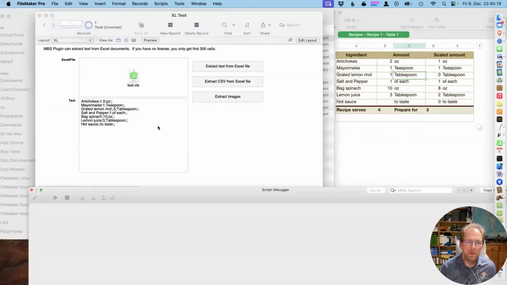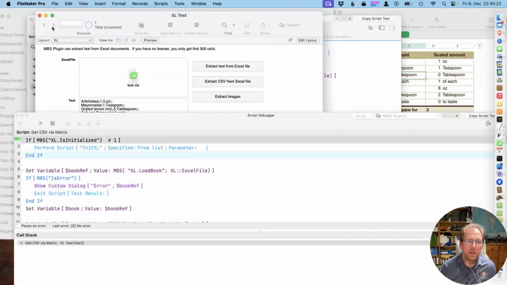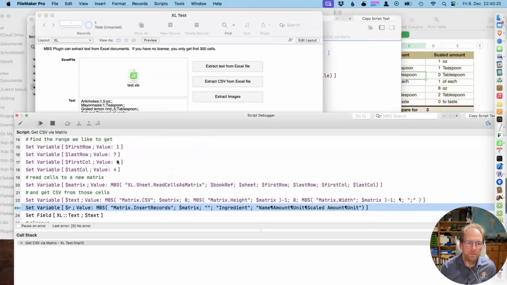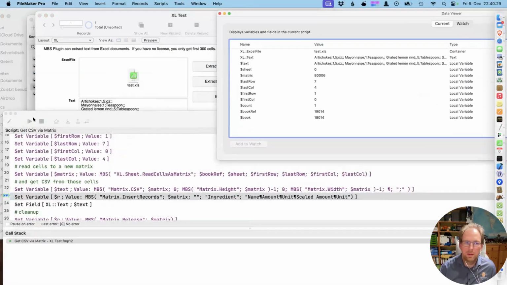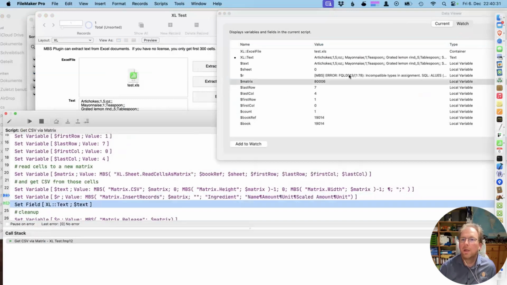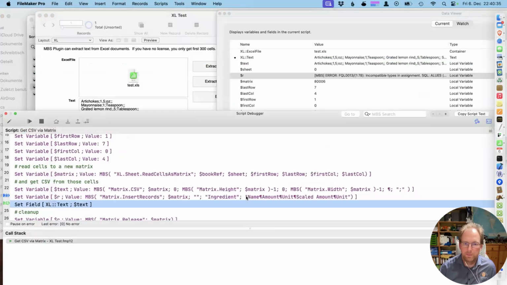So back to the file. Yeah, this is the one where the container is. So let's run it again. There's my data viewer. Step. Encumber types in assignment.